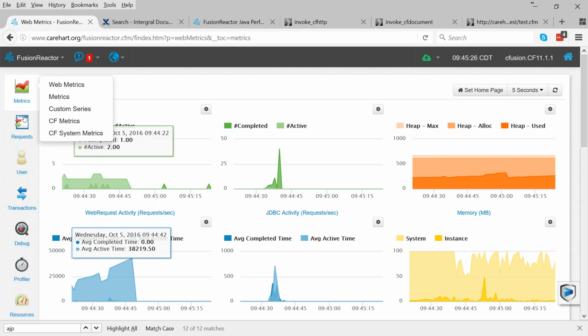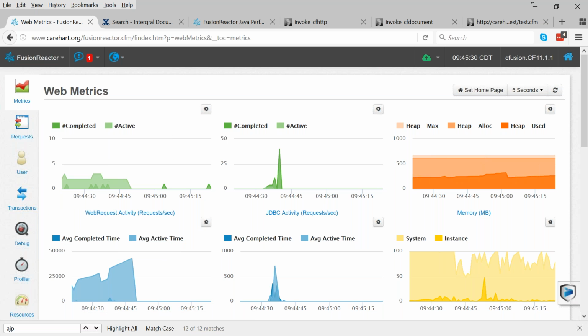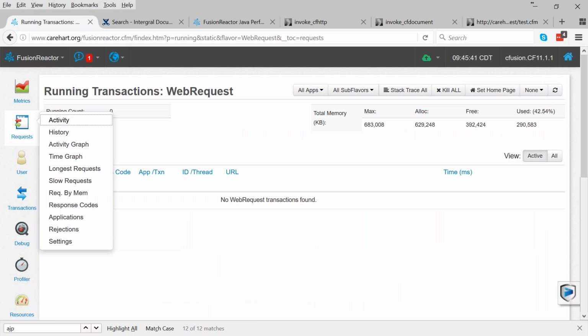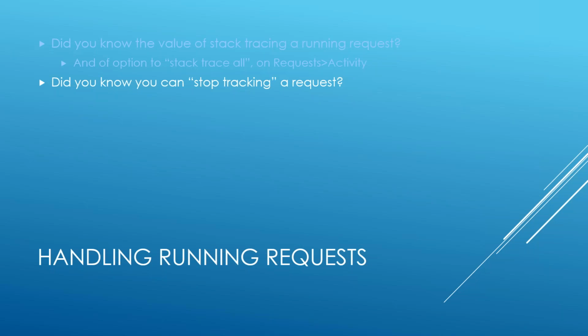But if it were a 1,000,000 millisecond long-running request, it would still be there, but it would have a phrase over here that said it had been stopped tracking. So it's still listed, still running, but it's not affecting the metrics. It's also not affecting crash protection alerts, which is really nice.